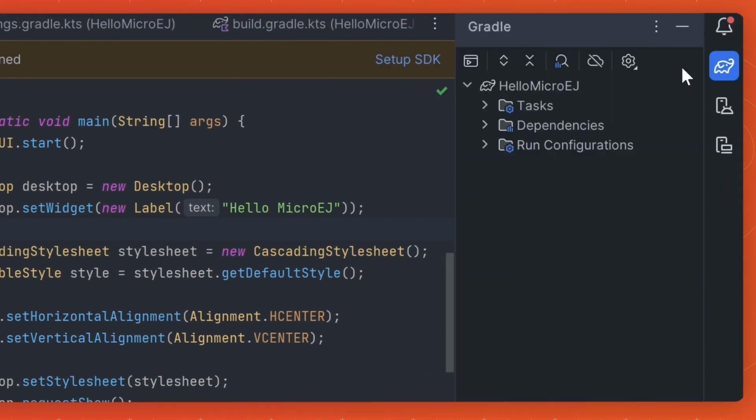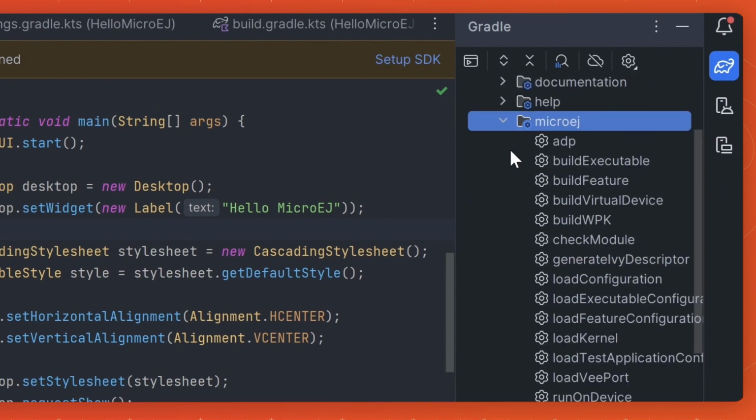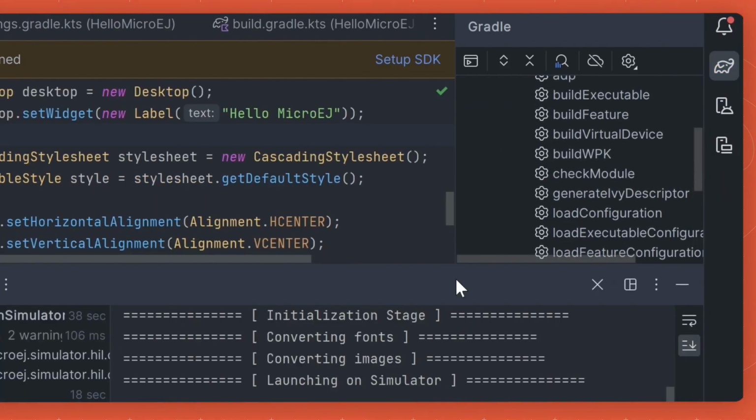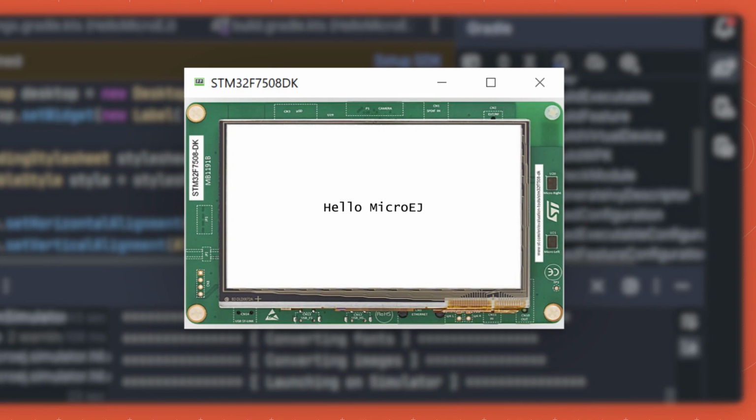We can visualize how the application will look by opening the Gradle window on the right side and double-clicking Run on Simulator under MicroEJ tasks. And here we have our first application. We can see how the styles have been correctly applied to our widget, and it is right on the center.